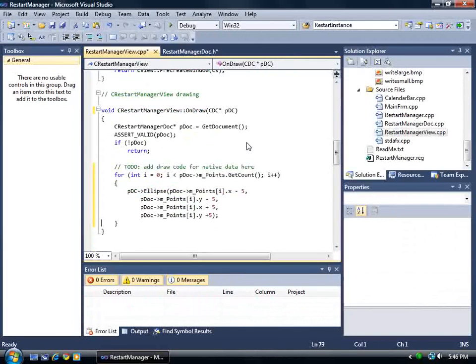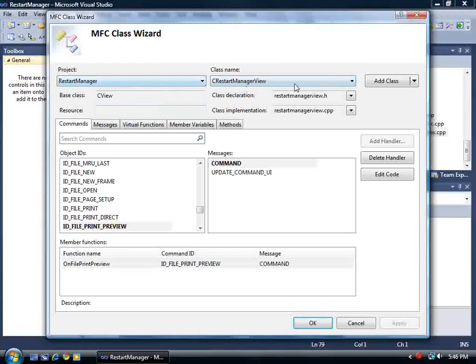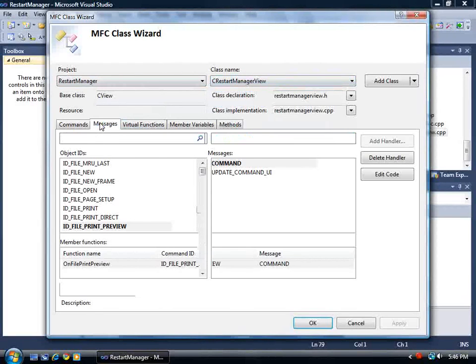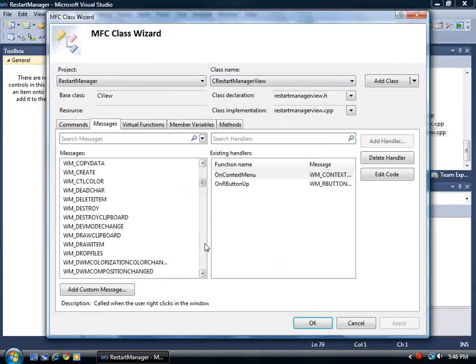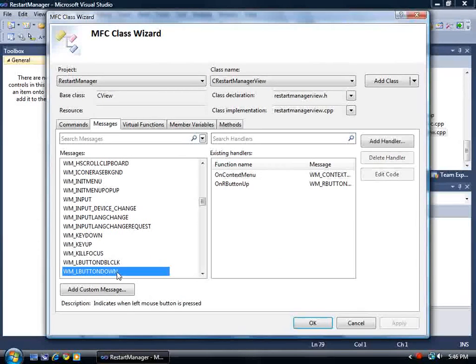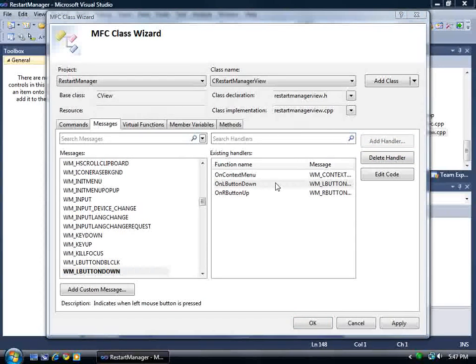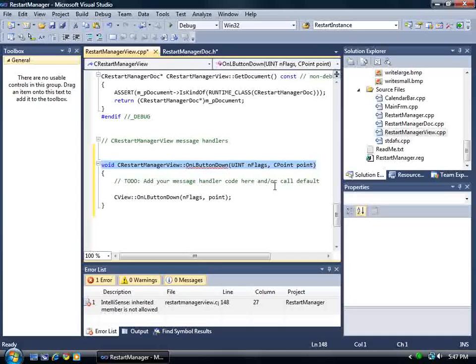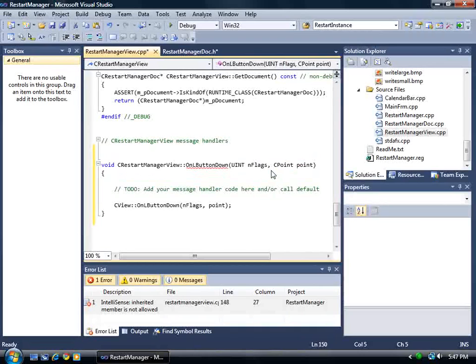And I think that's it. And then the next thing we need is to detect the mouse click. So we can go to Class Wizard and we'll select our view, and we want a message, the left button down, and add handler, and go to the code. So remember, all we need to do is add the current point to that array that we created.